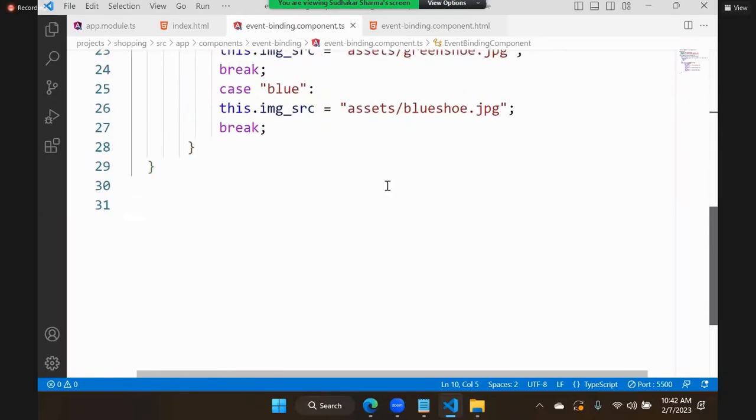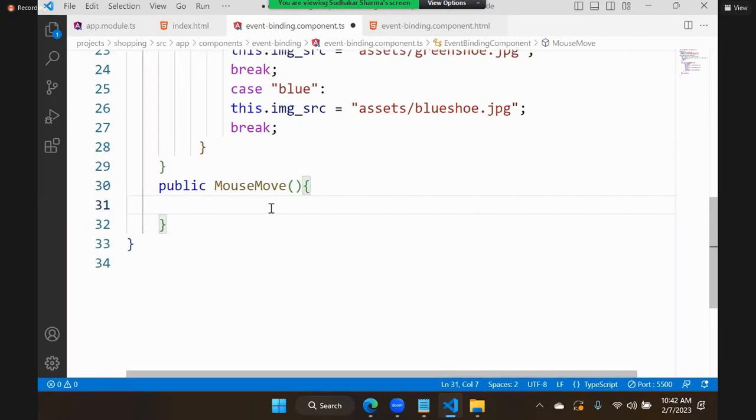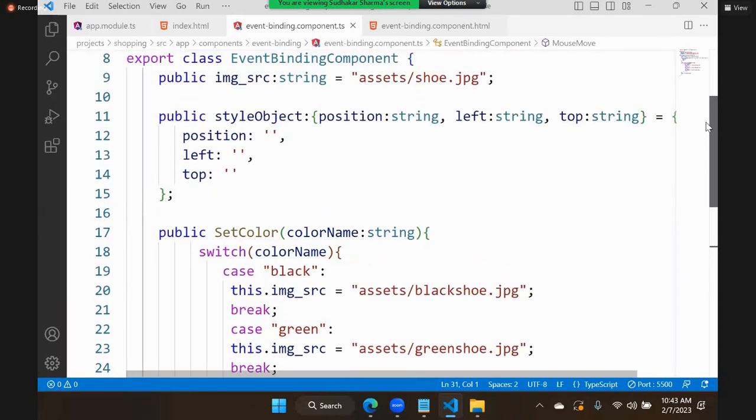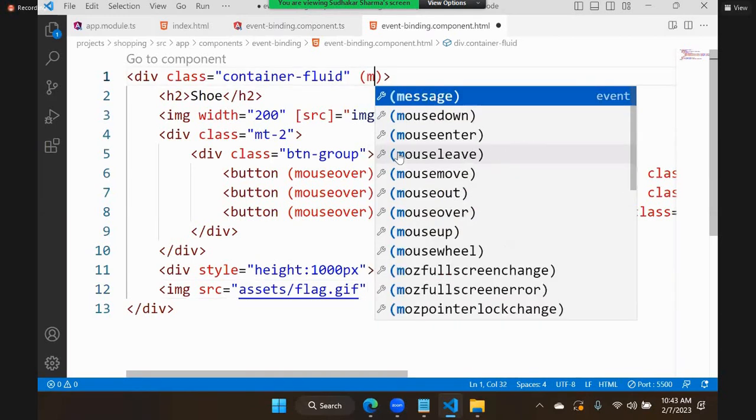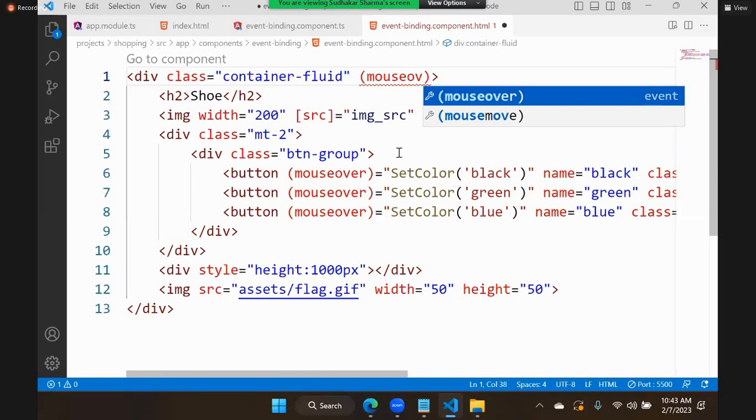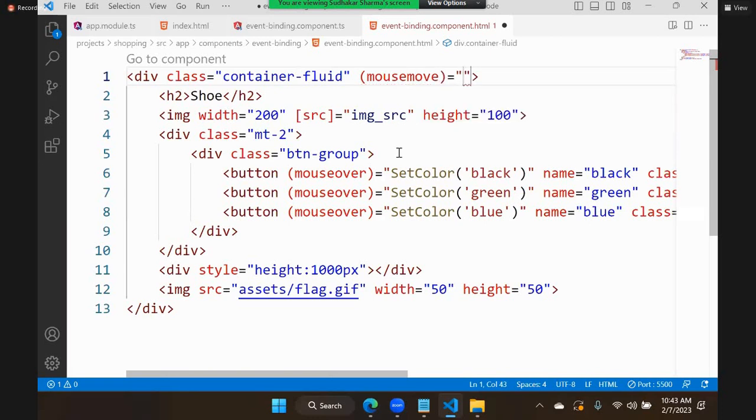Now we are writing a method. So public, this is the mouse move method. The mouse move method has an event argument. What type of event argument? Any. This mouse move should fire, and I will apply it on the main div, meaning when the mouse is moving over the main div, right? We will use the mouse move method, into which we will pass $event. $event can send event related details.